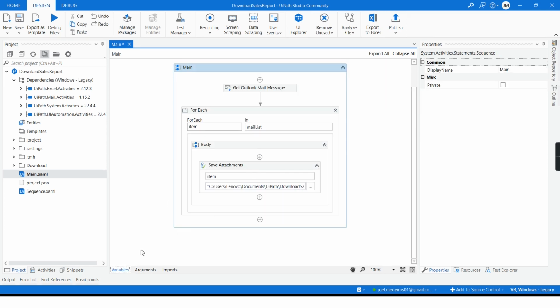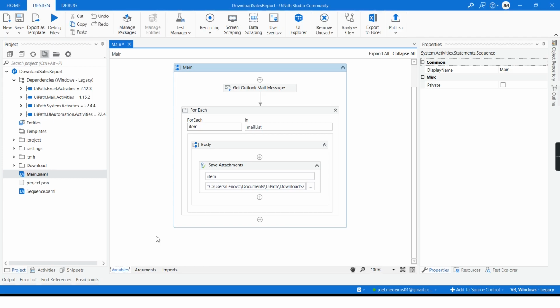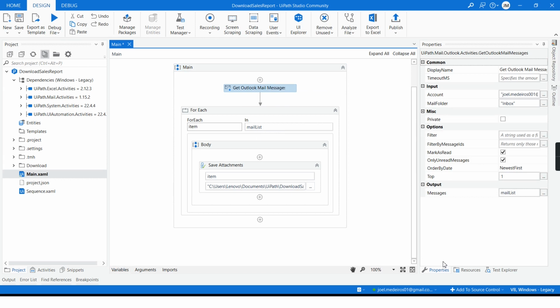All right, so what about parameters? The second topic of our video today: arguments. Arguments or parameters are the way that we can send data from one workflow to another. Sometimes the activities that we use here also require arguments, so we can pass data or values through variables to these arguments. I will give you an example and you will see.